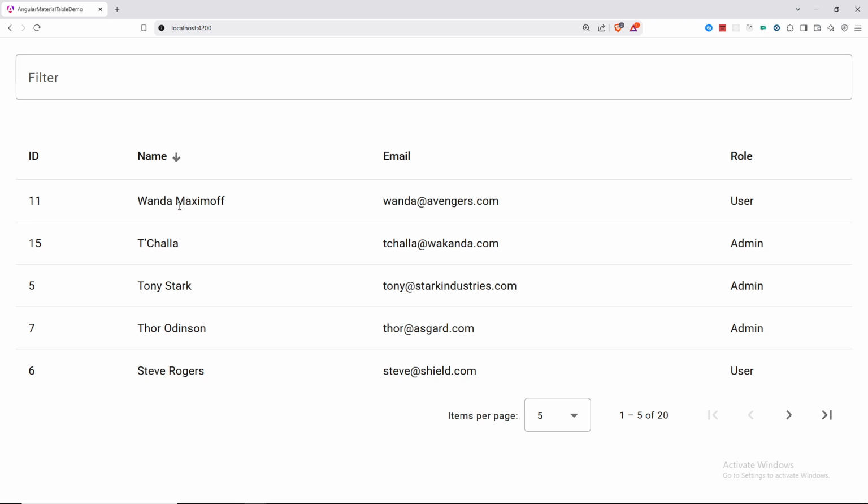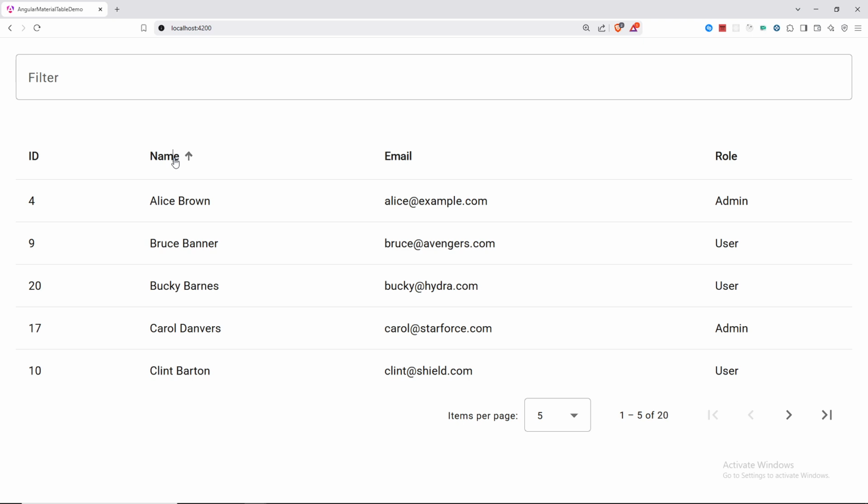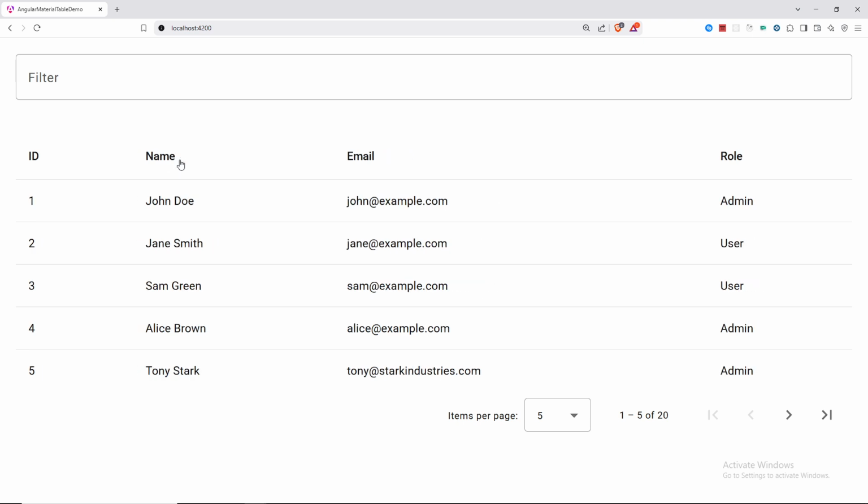So we have Max, T'Challa, Tony Stark, Thor, Steve Rogers. The sorting functionality is powered by Angular Material, which is called the MatSort module in Angular. We are going to use that to perform all this. The third click is going to remove the sorting: the first click ascending order, then descending order, and then sorting is removed.